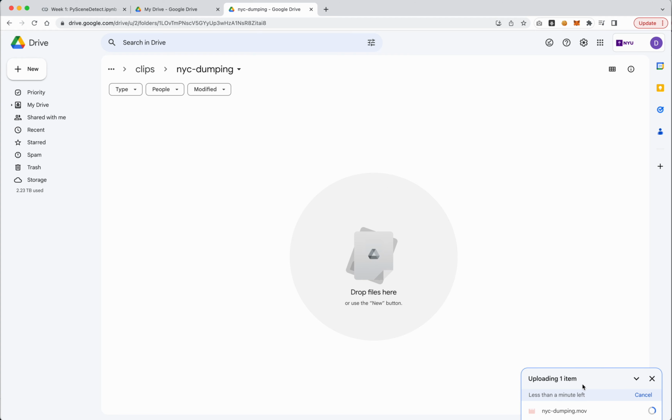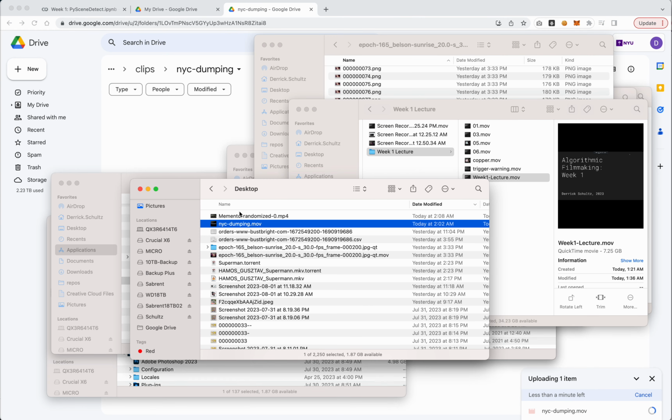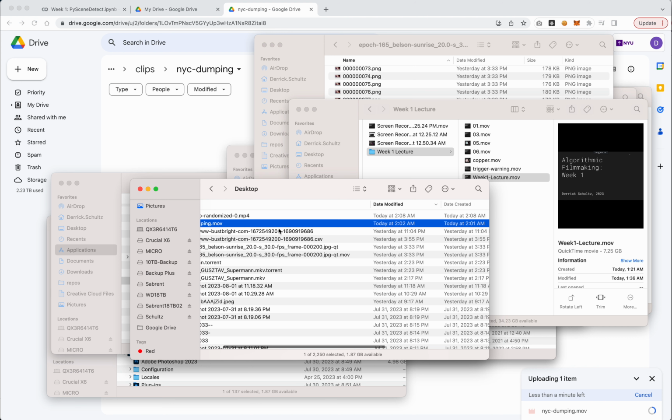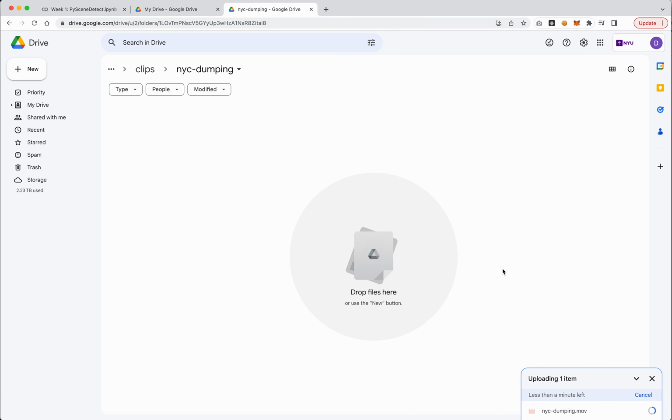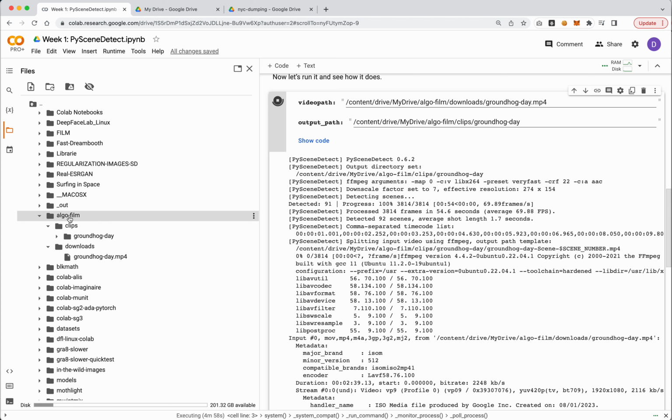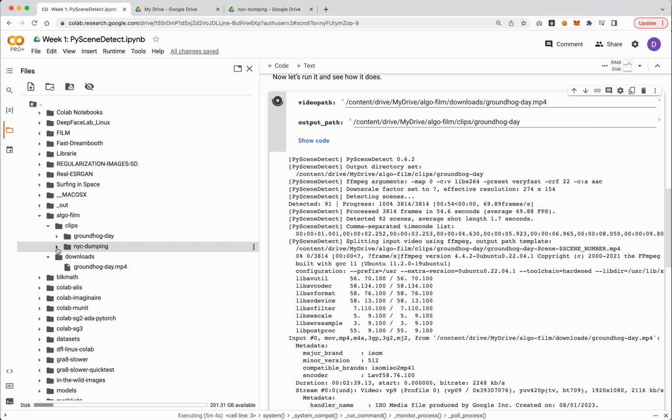And you'll see this is a .mov file, so it's pretty big. It is 260 megabytes, so it's quite large. But it's still going to only take a minute to upload on crappy New York City internet. If I come back over here and hit refresh on my folders, you'll see, not necessarily instantaneously, it takes a couple seconds, but already you'll see NYC dumping as a folder is here.